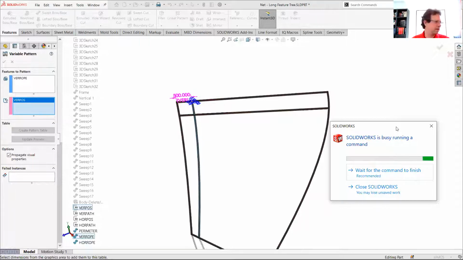Okay, so we have a note from Darcy that the patterning reference geometry has been core functionality of one of the grandparents of SOLIDWORKS, Pro-E. So that is good to know. Absolutely.